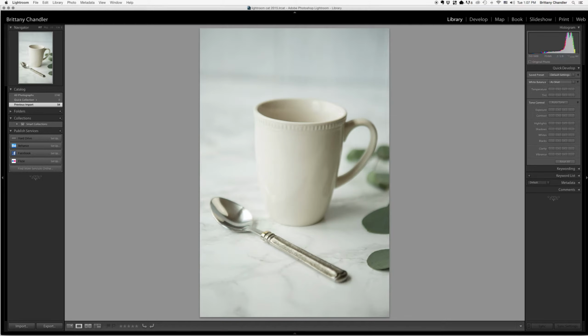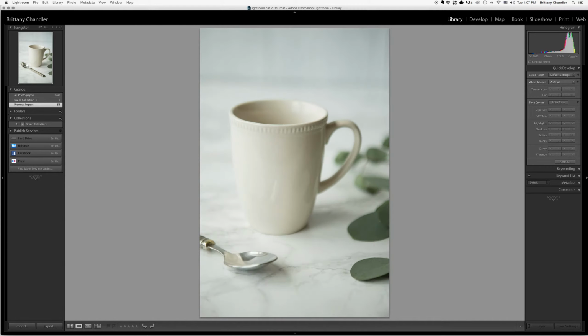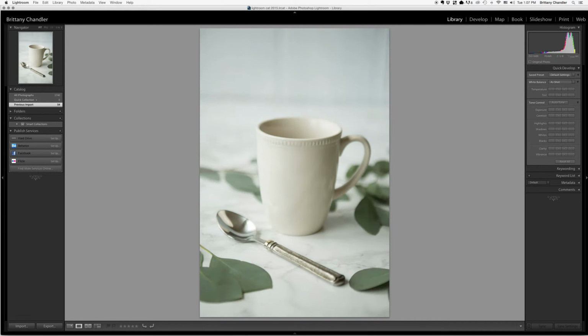Oh, and now you can see I have two different things happening. The spoon changing. I like both of them. I don't know which one I would use, so I'm going to keep them both for now.